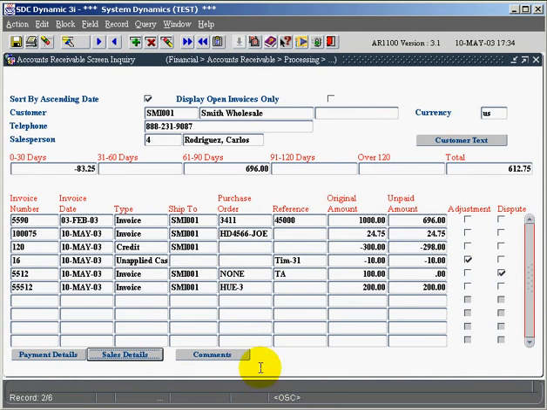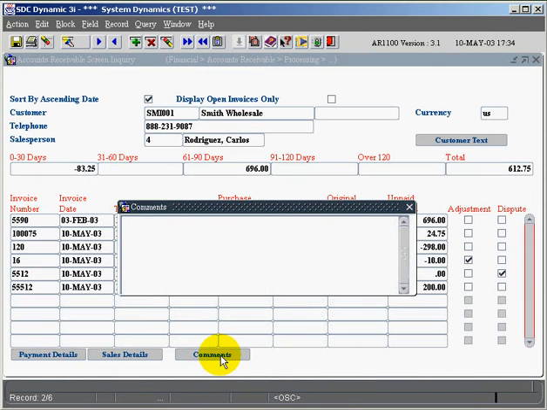Finally, we may want to enter some comments against a particular invoice. We can do so in this screen, clicking on the comment button, and we'll enter a quick comment here. And we can close our screen and save that particular record.